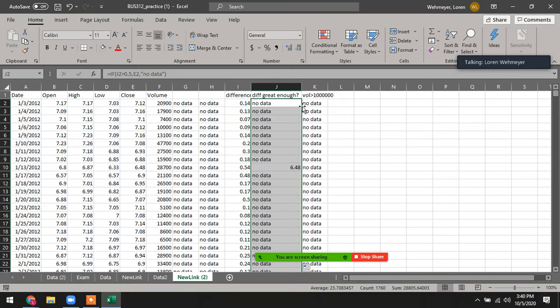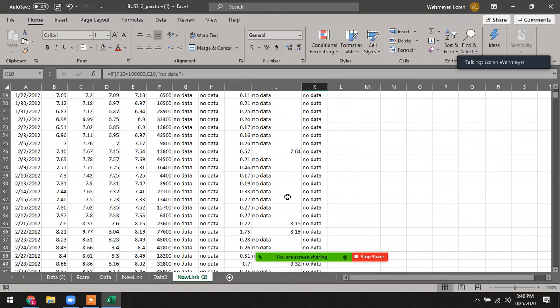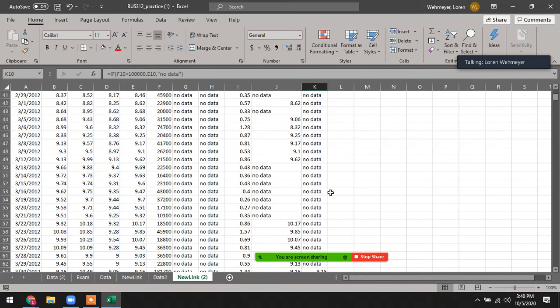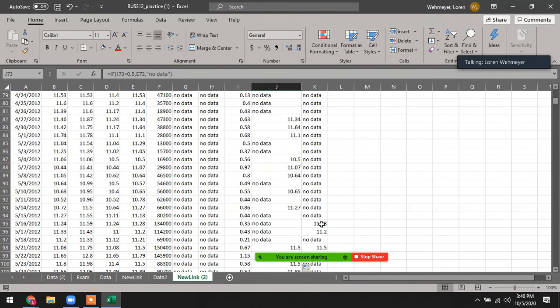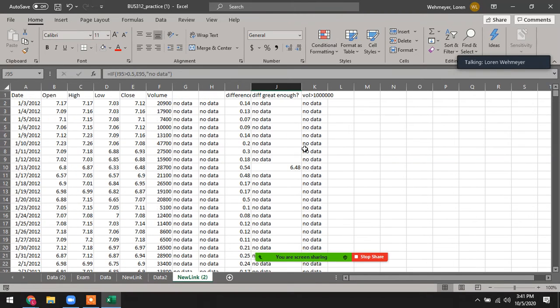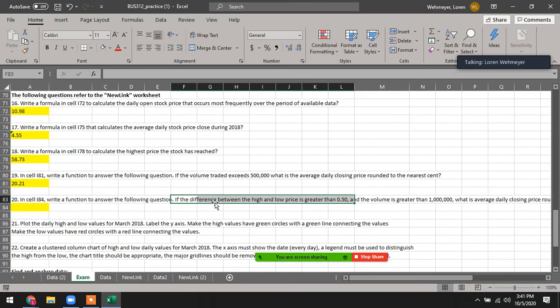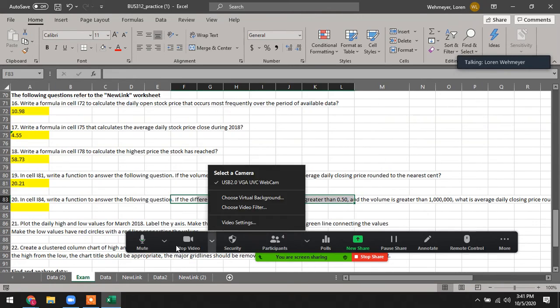So now there are cases where I have data in this one but no data in this one. And there are cases when I have data in this one and this one. And there are cases when I have data in this one and not this one. So the only thing I want is when there are data in both of them. Okay, so let's read this one more time. If the difference between the high and low is greater than 0.5 and the volume is greater than 1,000,000, what is the average?